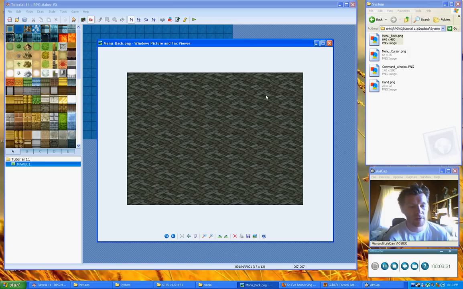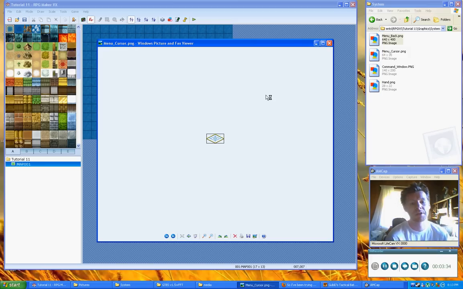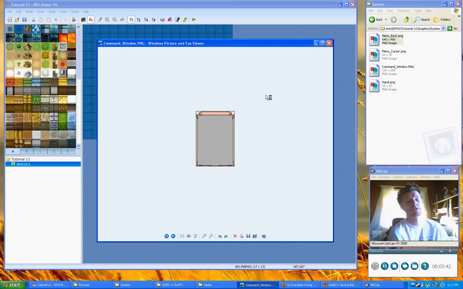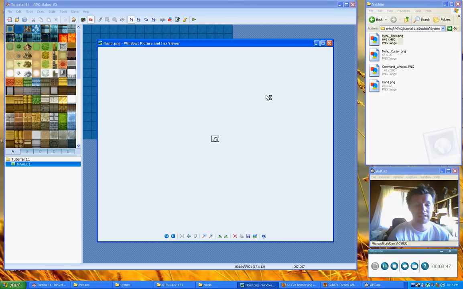Aside from that, we've also got a menu cursor. This is to represent the selection, and then we've got a command menu background. This is going to be our background image for our command menu once we actually create it. The last thing is a hand. This hand is going to replace the selection. You know how it always creates the little box around the selection. We're going to leave that box, but we're also going to set that hand. So that's what we're going to be doing tonight.